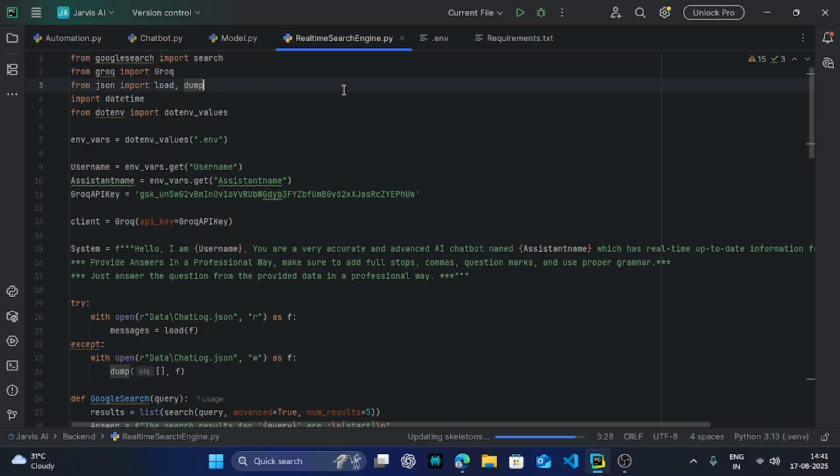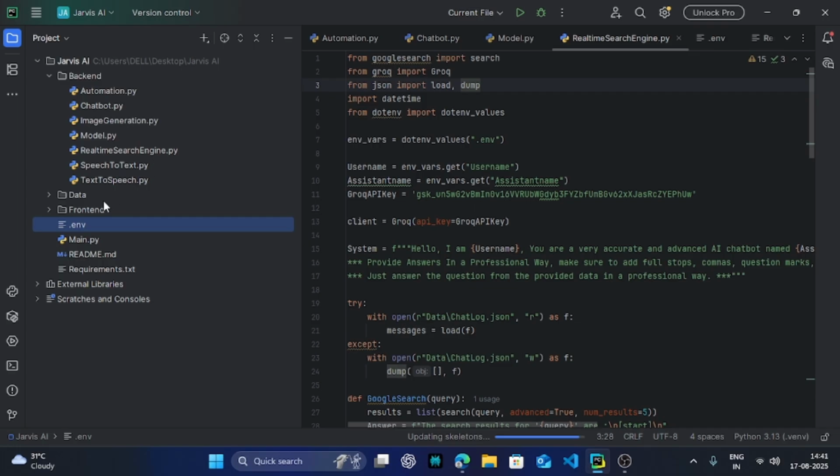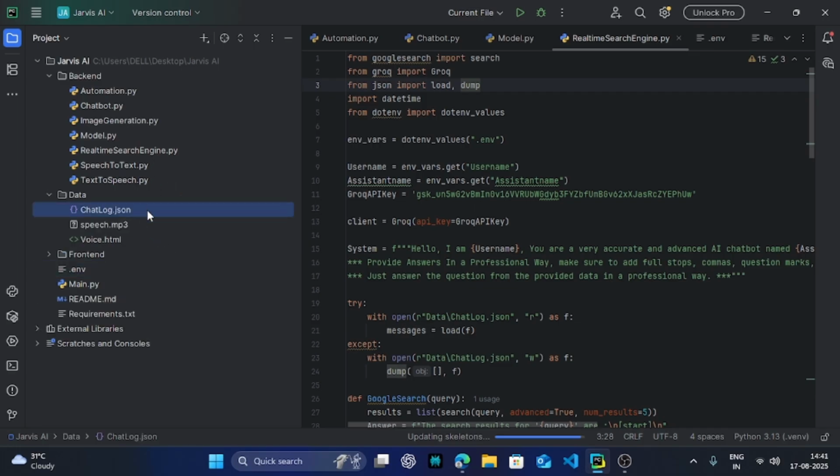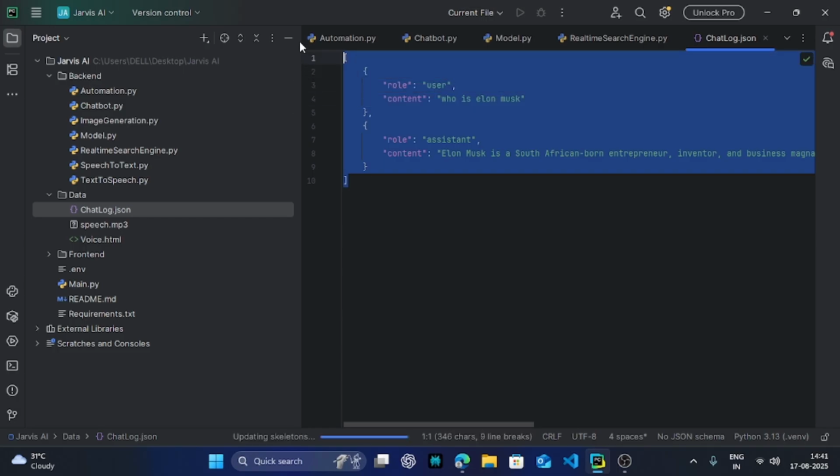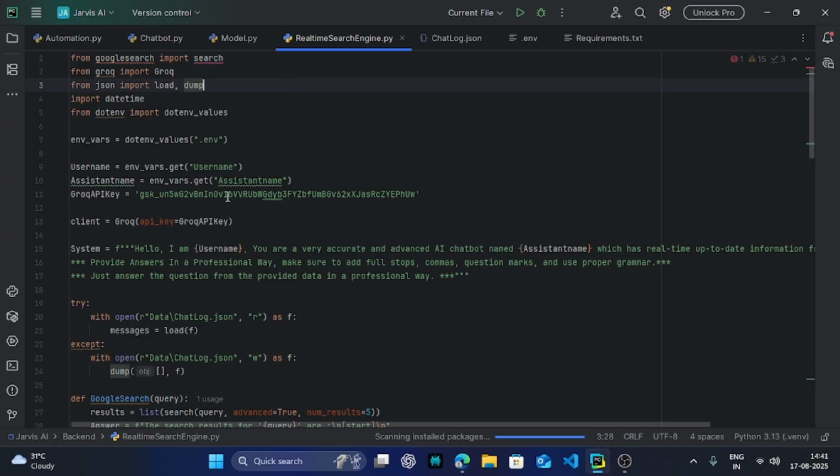JSON is used for adding and extracting chats in chatlog.json. As you can see here, we imported JSON because of that. Groq, because we need the Groq API key. Google search, because this file will search for information on the internet. This is the main reason why we imported Google search.